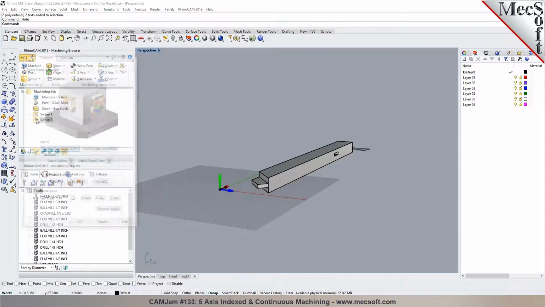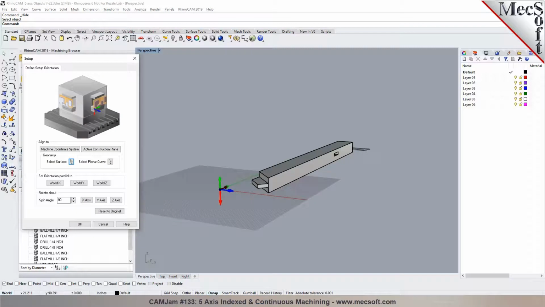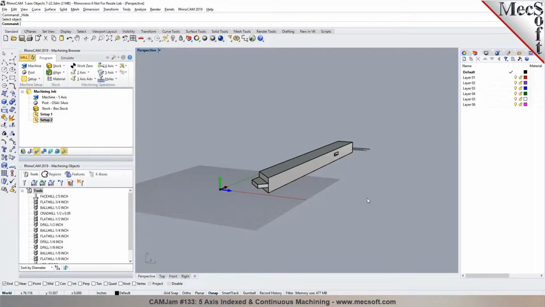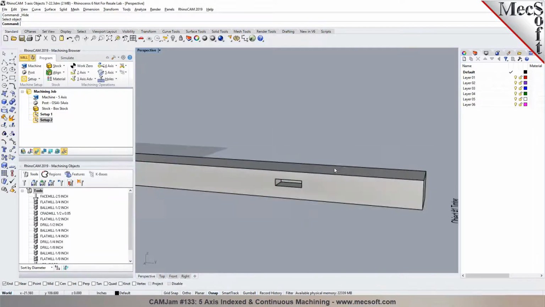Or you can even pick a surface. You can say select a face. I can just pick that face, and it'll automatically determine based off the normals, and then you can further rotate it as you need it. Okay. So we've rotated the coordinate system for machining.